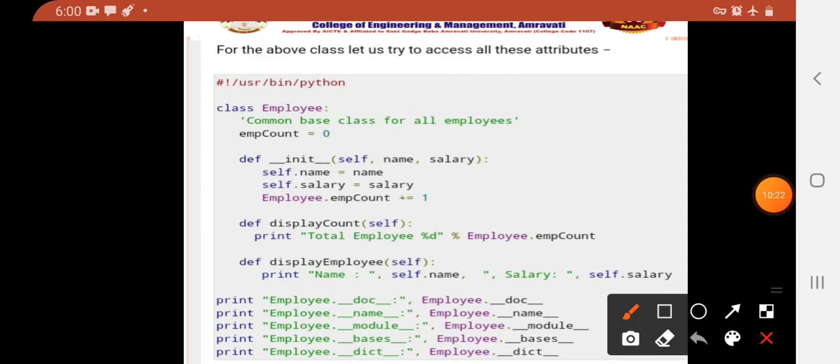Next is the employee.emp count plus equal to 1. So whenever the object is created, automatically the constructor or init method will be called here. Every time the object is created, that emp count value will be increased by 1. Next, def display count self print total employees percent d percent employee.emp count. Then def display employee self print name self dot name and salary self dot salary here.